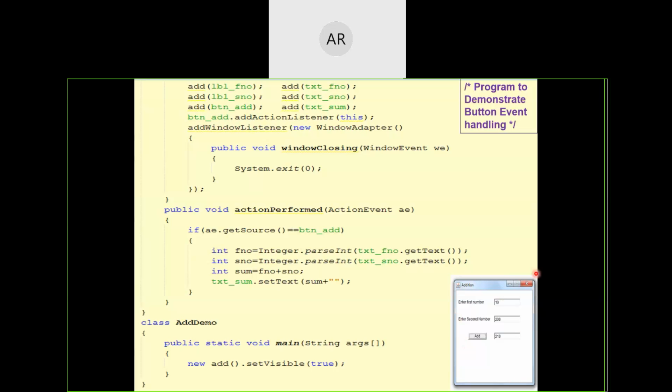So whenever some action is to be performed for the entire frame, I need not associate it with a particular component. That's why I have not written btn_add. Instead of add action listener, I would have written add window listener. No need, we can just write it directly here.